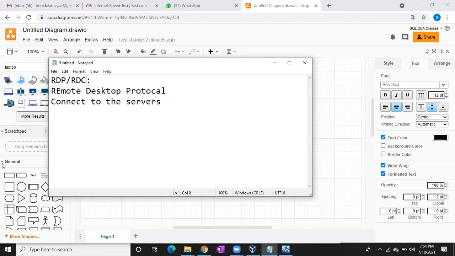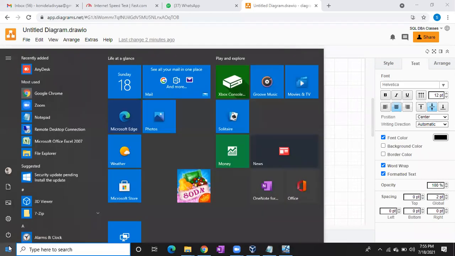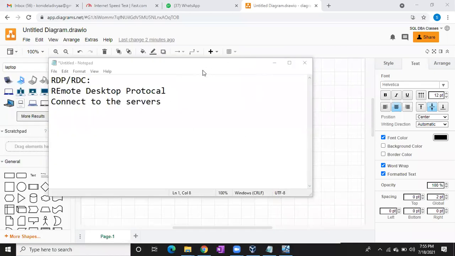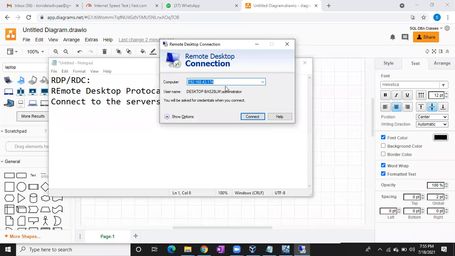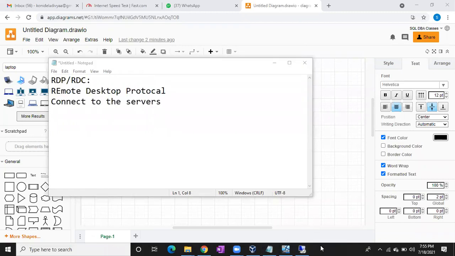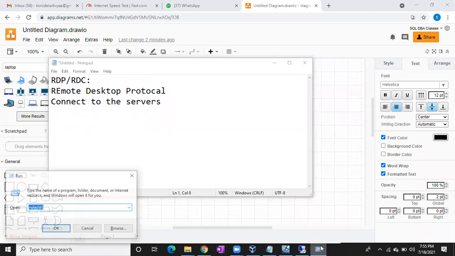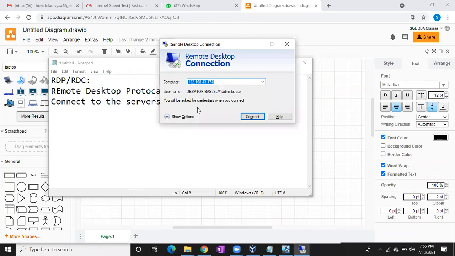You can open this RDP in two ways. One is just hit the Windows button and type remote desktop connection. You will get this kind of screen. It will ask what IP address you want to connect to. You have to provide the IP address here. There is another way, a keyboard shortcut. Go to your laptop, just press Windows or the run button will open. Type MSTSC. This is the shortcut to open remote desktop connection. Here you have to provide the server name or IP address of the server you want to connect to. This is called RDP.